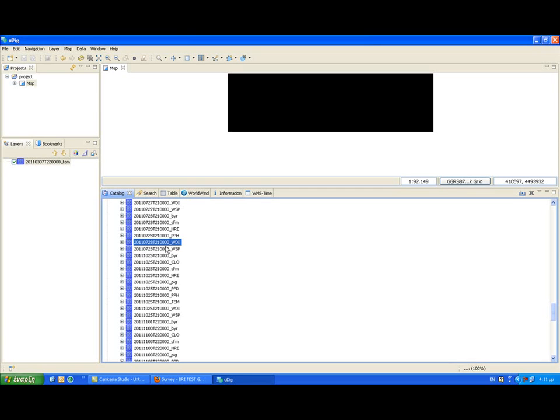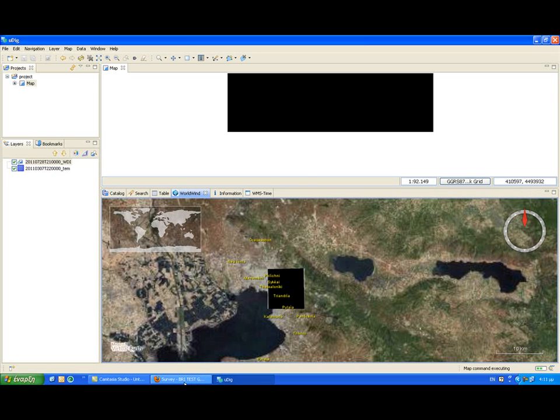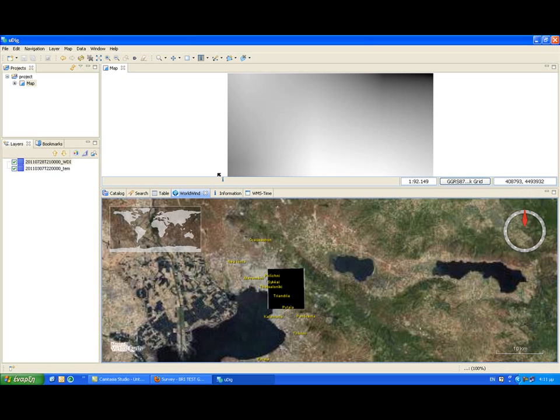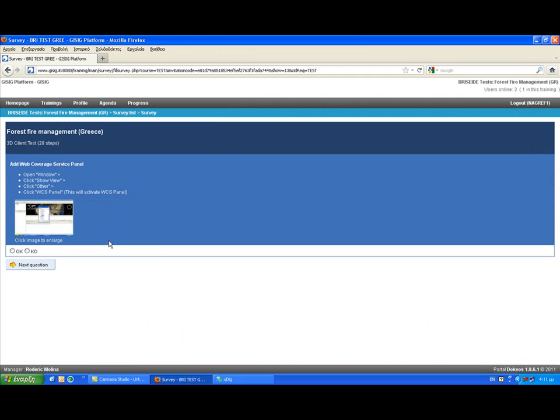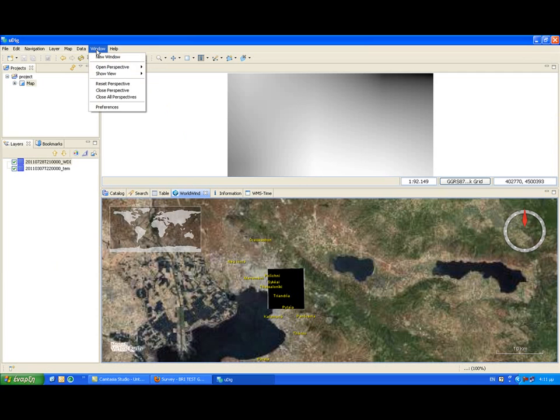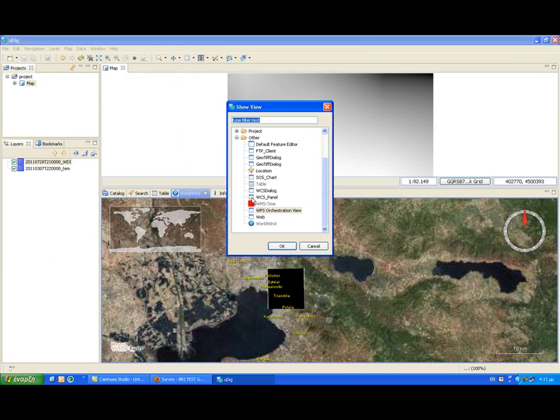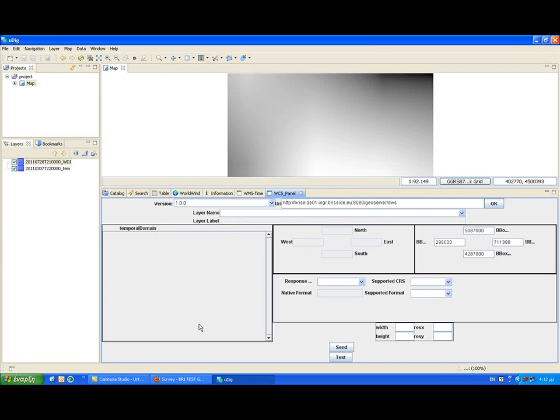And obviously we have to wait until it gets downloaded. So we have this layer, and it is a smooth conversion from black to light gray to white. So we have OK on this. Next question. Add web coverage service panel, open window, show view, and then other, and then WCS panel. So open window. OK, and then show view, and then other, and this will give me WCS panel, and OK this, and it gives me a panel down here which is OK.